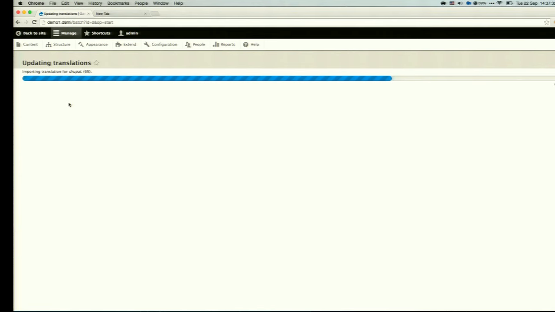So what we just did is we enabled language and interface translation modules, and when we add a new language, it automatically downloads interface translations from localize.drupal.org, and then it's updating those translations in our database as well. So that's what's going on right now. It's importing our translations. There's a percentage sign. It's not going very fast here, but it's a big translation. It's like 6,000 translatable strings.